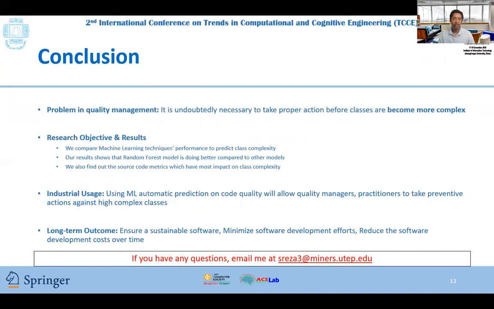In conclusion, we can say we need to maintain the software quality, and one of the ways is to take proper action before classes become more complex. So in our research, we compare 5 different machine learning approaches, and random forest is one of the best models that predicts software complexity. And it can be used in industry also. And in the long term, we can ensure sustainable software and minimize software development cost over time. If you have any question about my research, email me at the following email.